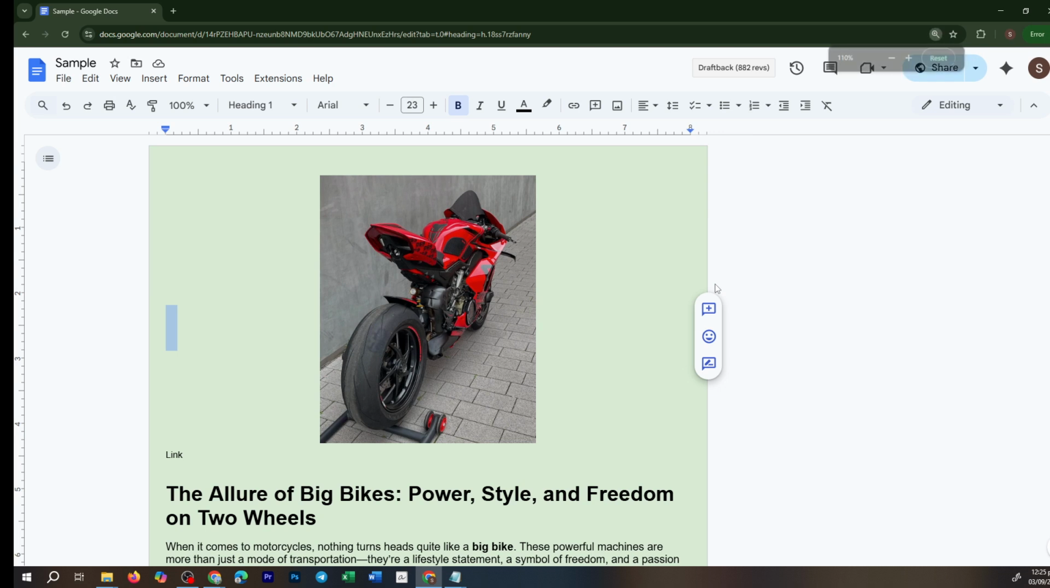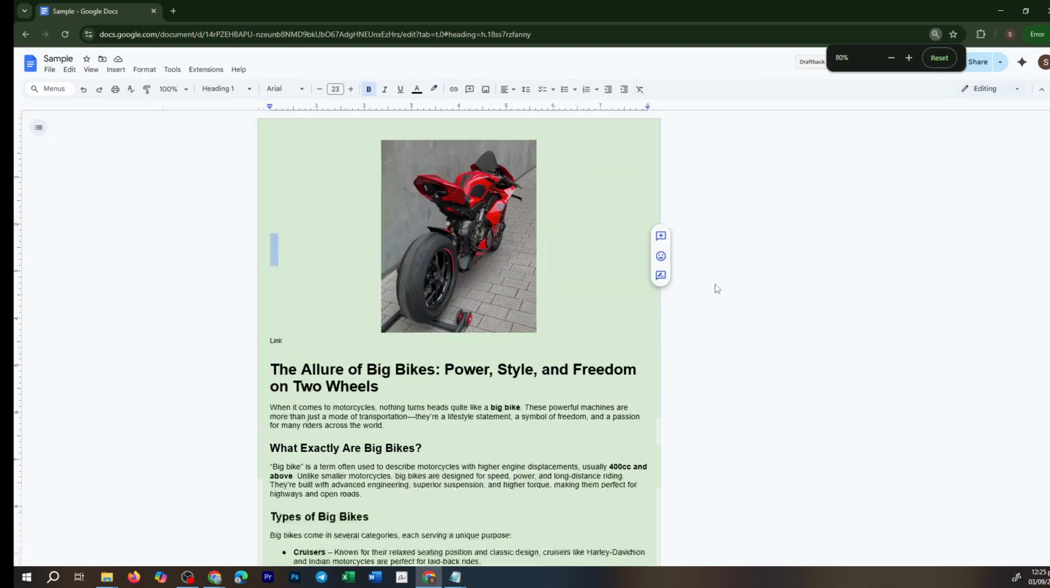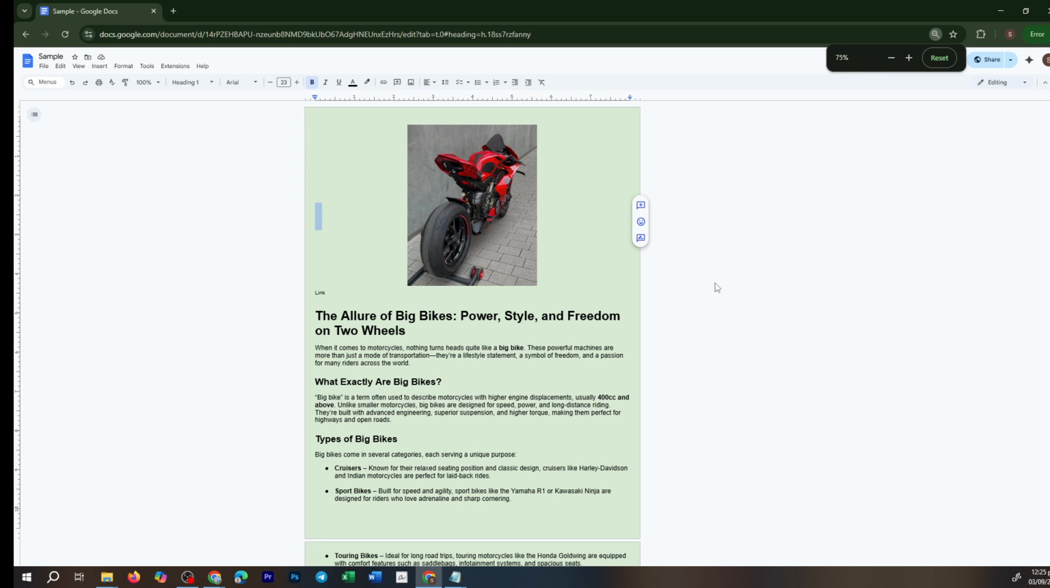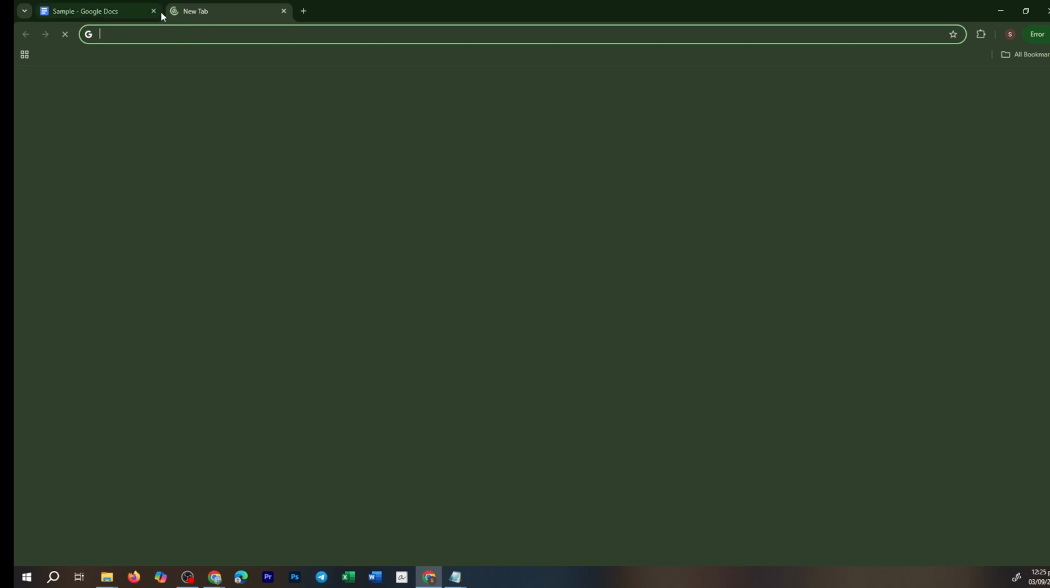This method offers a smooth and continuous adjustment, which can be particularly useful if you're looking for quick changes without leaving the keyboard. Now here's something important to keep in mind. Once you've set your preferred zoom level, there's no need to worry about resetting it every time you open Google Docs. Closing and reopening the document will retain the same zoom level you set.